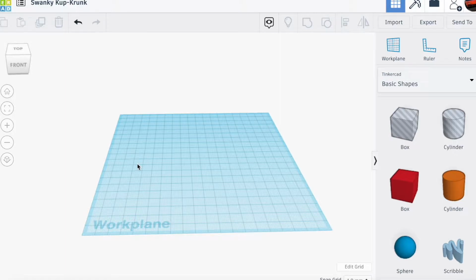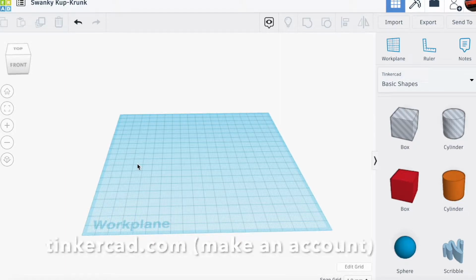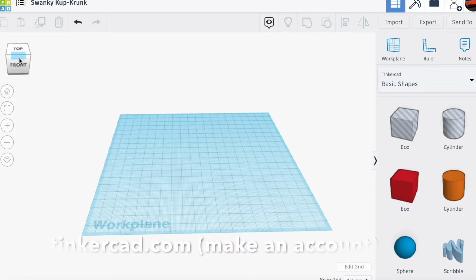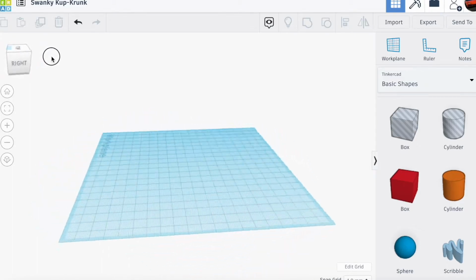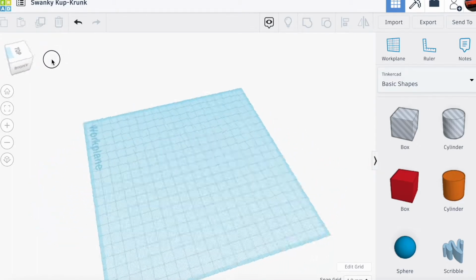Today I'm going to be showing you how to use TinkerCAD, which is a free online 3D design software. This video is made for beginners, so if you are advanced, this isn't for you. Just check out some of our cool tutorials instead, and we'll show you how to make some awesome stuff.